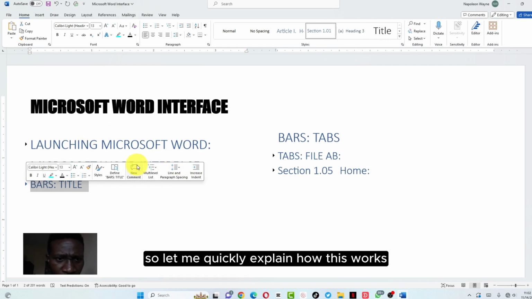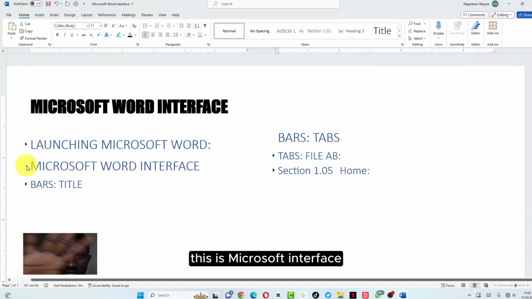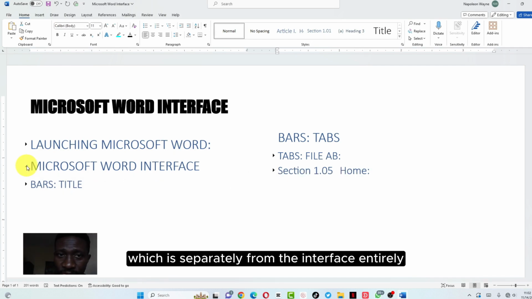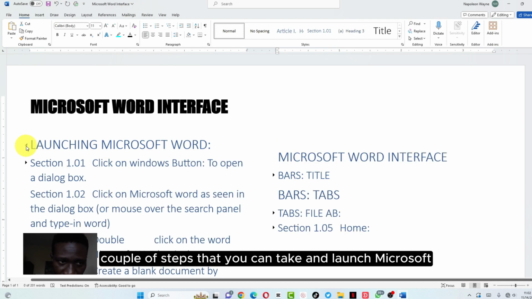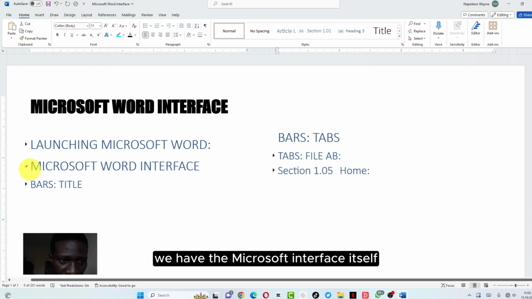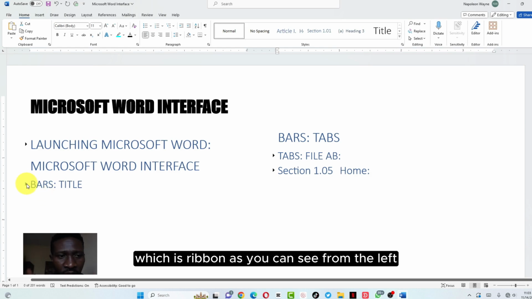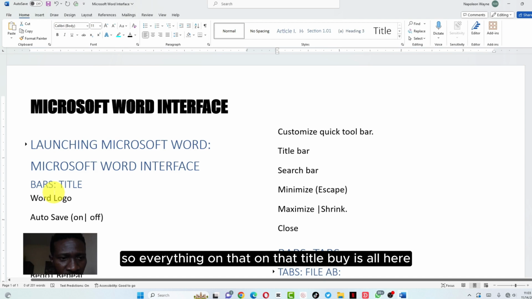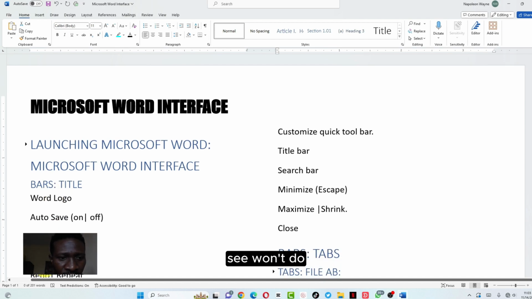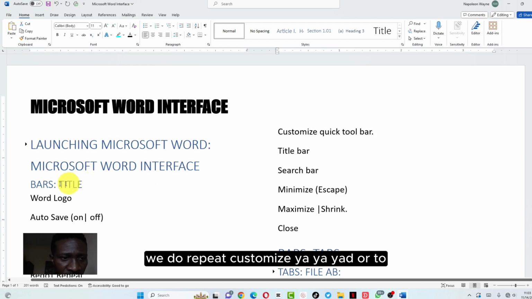So let me quickly explain how this works in a few seconds. This is Microsoft Word interface. The first one is launching, which is separate from the interface entirely. Under my launching, you have a couple of steps that you can take in launching Microsoft Word. If I close that up, we have the Microsoft Word interface itself. Under the Microsoft Word interface, the first thing I told you we have is the bars. For the bars, we have title bar first, which is the first one on top, and then the second bar is tabs bar. Under the title bar, we have a lot of tools, which is the ribbon, as you can see from the left, which is the first video we did. So everything under the title bar is all here: Word logo, save, undo, redo, repeat, customize, and so on, up to the end there.